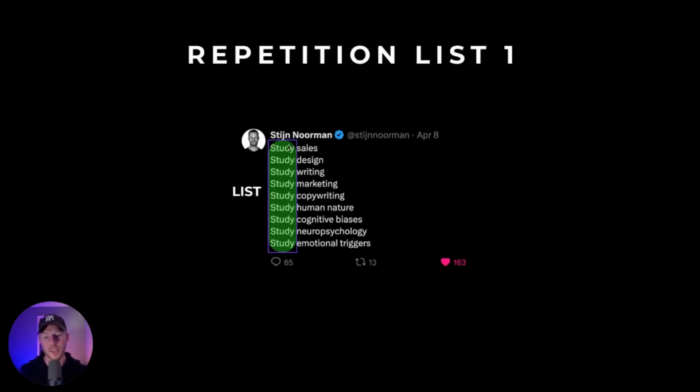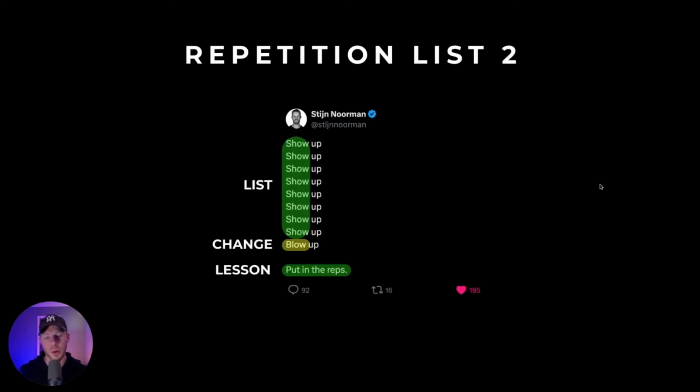Next up is the first version of the repetition list. So as you can see, here's the repetition list. After you read the second sentence, you notice, alright, he has a pattern here, so I can just skip this and I can focus on this. This makes it easier for people to consume your content, and it takes less time to read because they can just skip this.